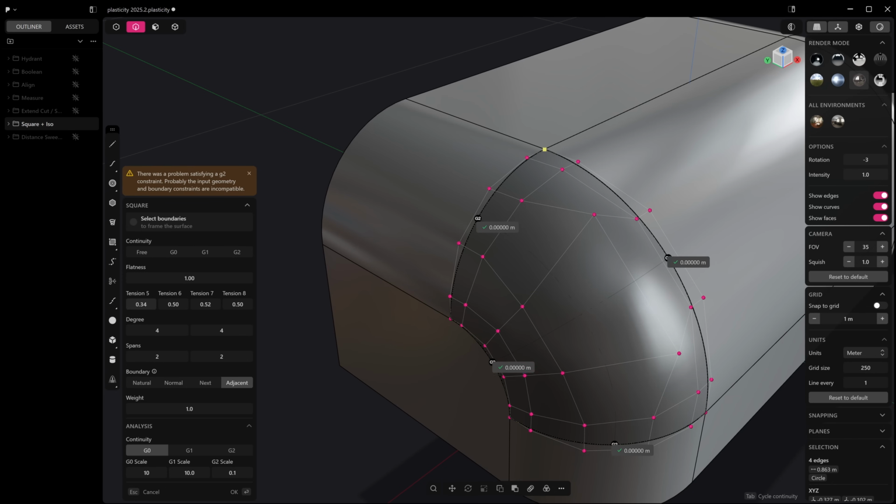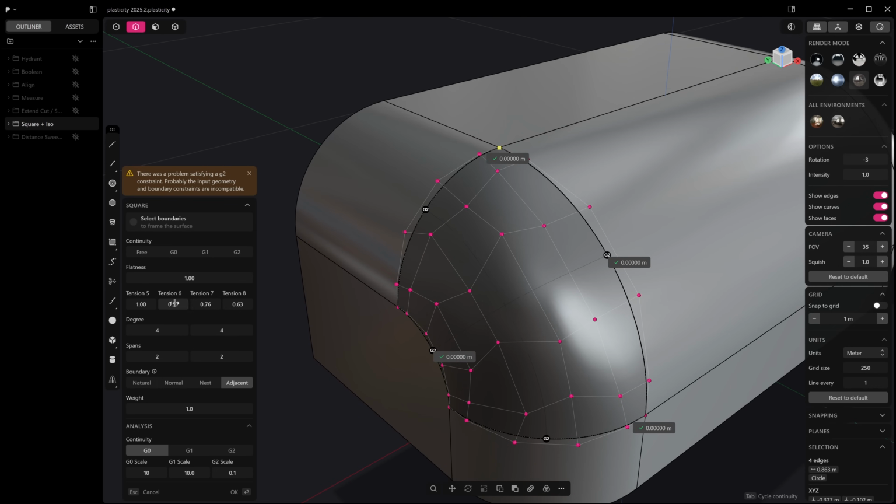Now we can add tension to our spans here. So this is really cool. As you notice that we're moving the tension around, we can actually really get control over our reflections and our highlights. So you can notice this.